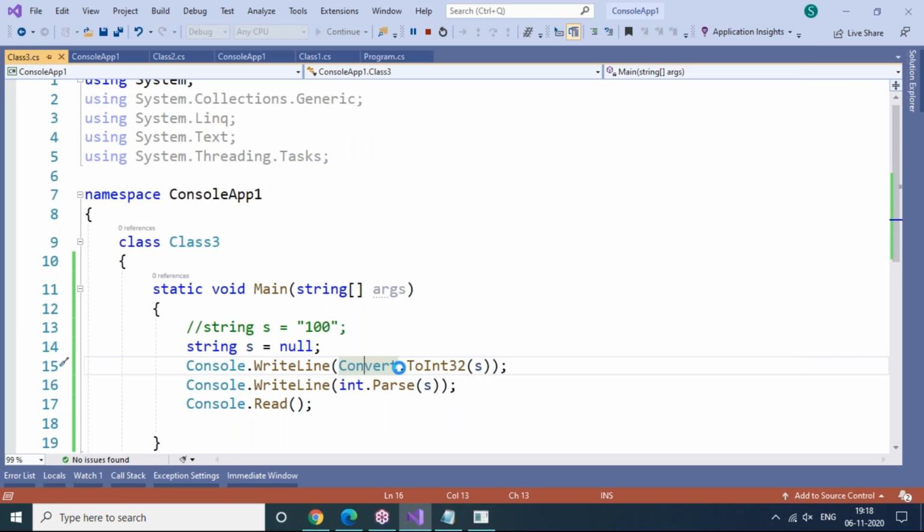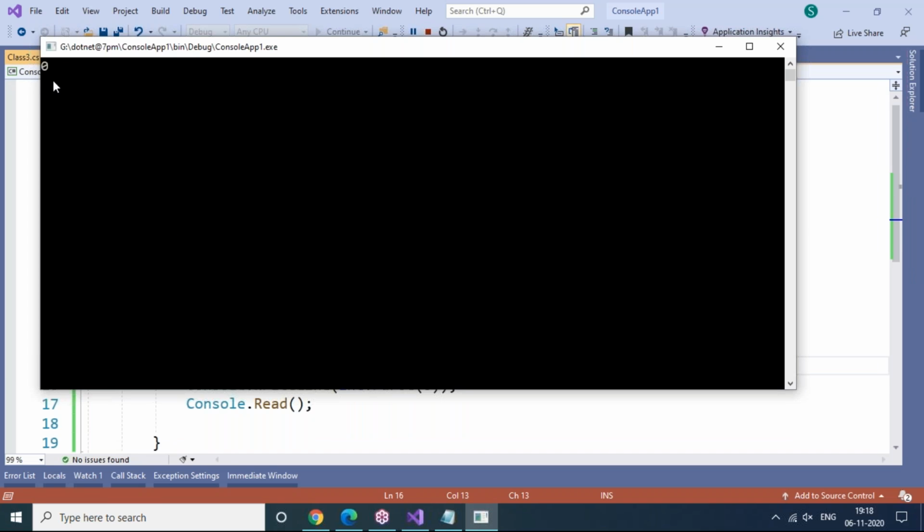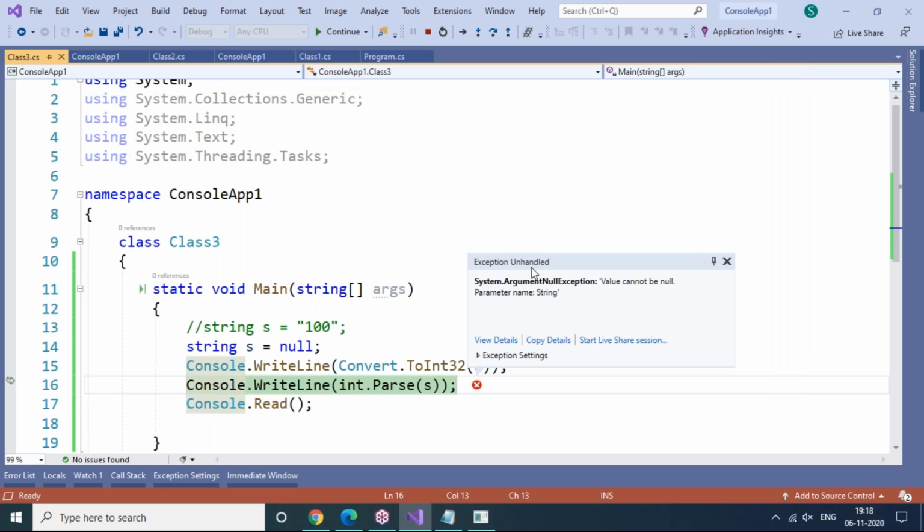You can see this. Only one 0 is coming clearly, only one is available here. But what about the other zero? It is showing an exception like an error: an unhandled exception, "Value cannot be null." Which line did we get the error on? We got the error on int.Parse.